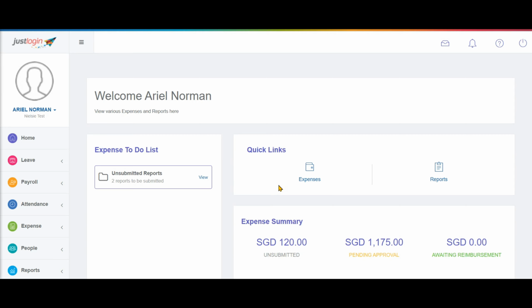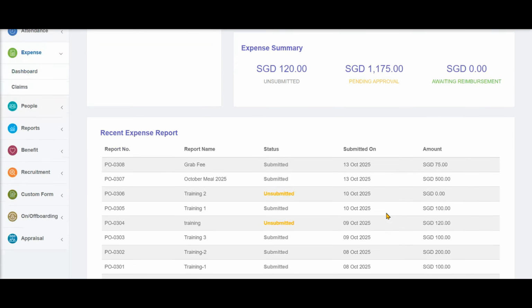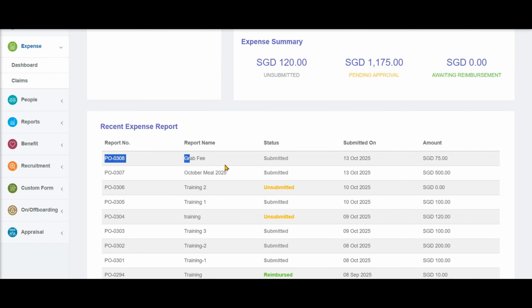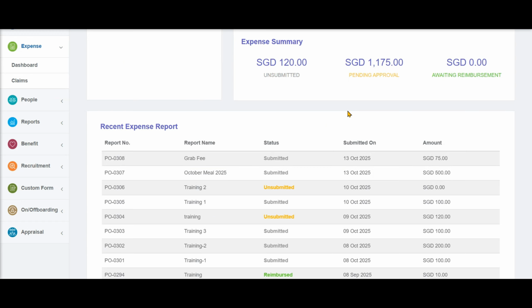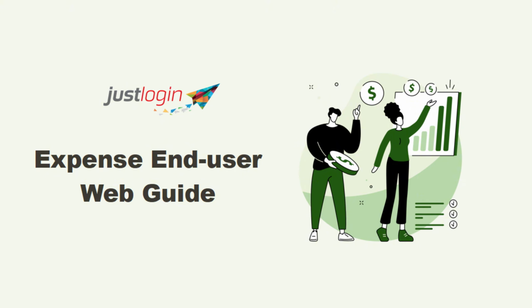Lastly, if you want to review all your claims in the system, you can go to your expense dashboard. Here you'll see that the expense summary section has been updated, showing the additional amounts now under pending approval, as well as the recent expense reports you've submitted. That completes the process of creating and submitting expense claims using the website.